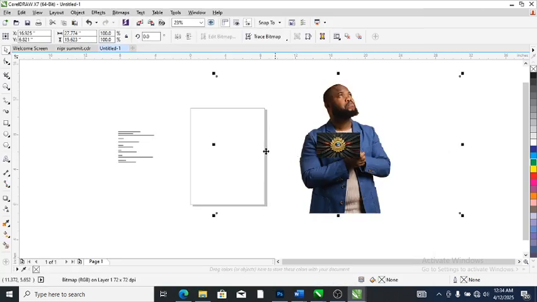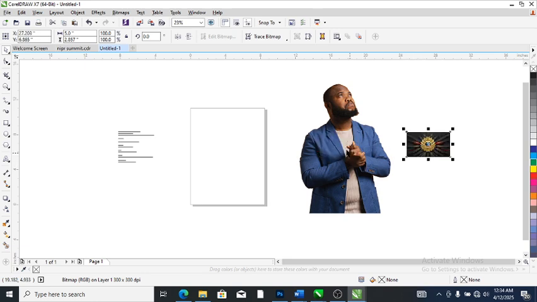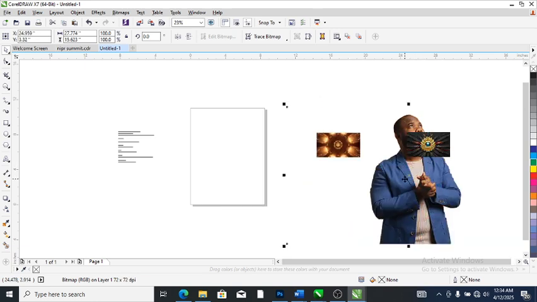Today's video we are going to be designing a flyer in CorelDraw X7. All these images were downloaded from fitbit.com, and most definitely I'm going to put the link in the description below for you to make use of. So without further ado, let's step into it.